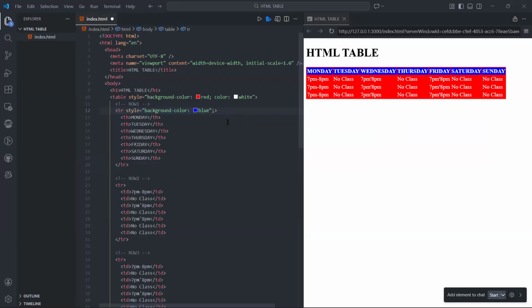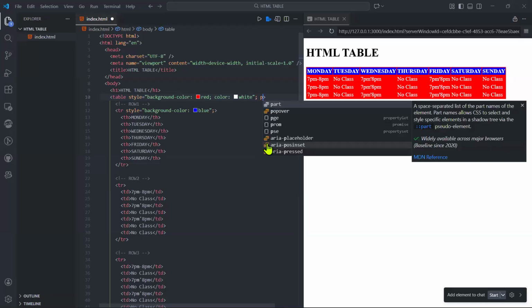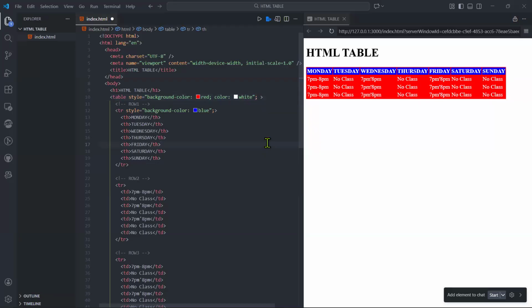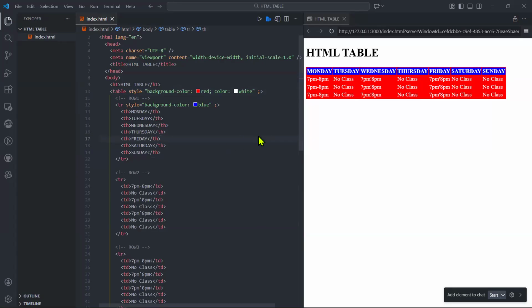Okay, let me just leave it for now. So for instance, now we have something like this. And then, okay, I think I should add it here. Okay, let me just continue with this. I will just show you a little bit.